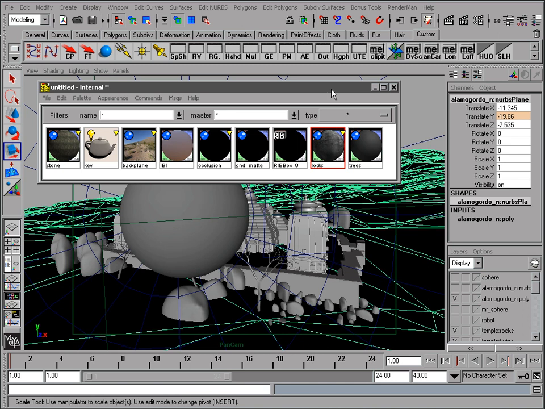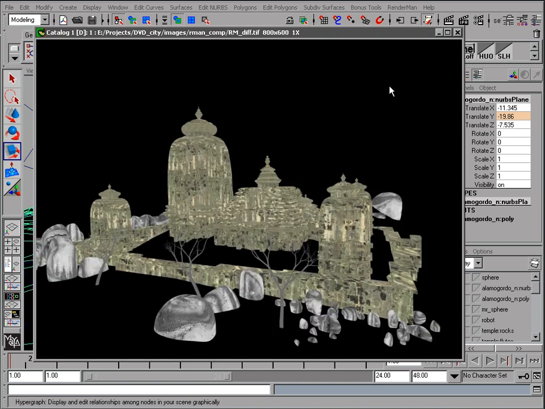So now let's look at our final renders. Okay, so I think I mentioned that RenderMan is best used as a render by layer technique. And what I'm going to do here is just scroll through the different layers that were rendered from this file.